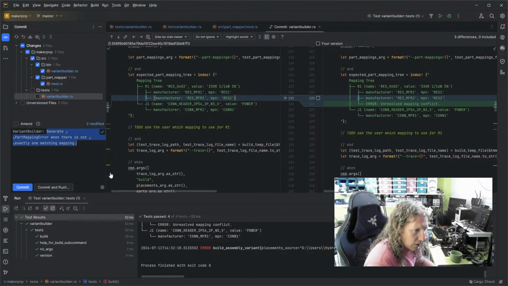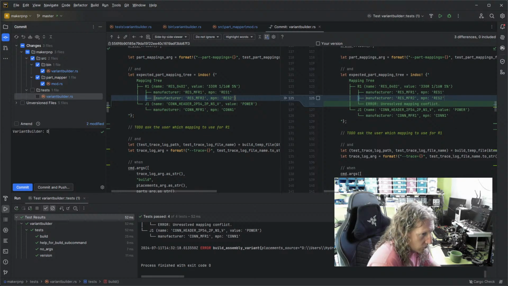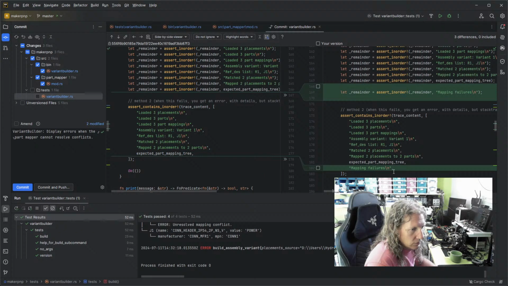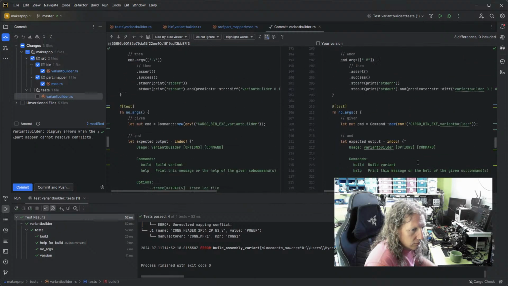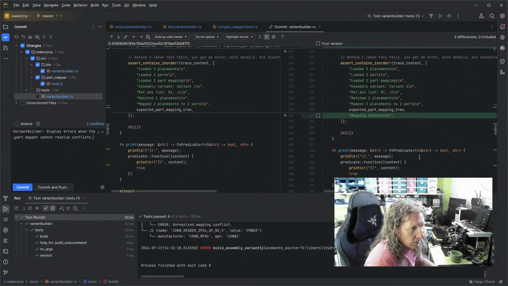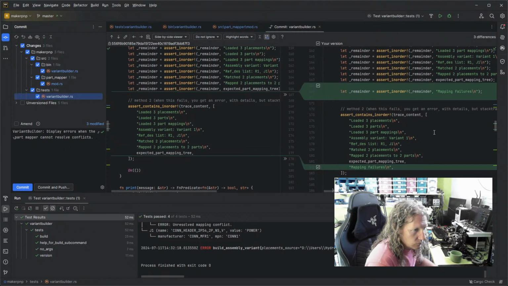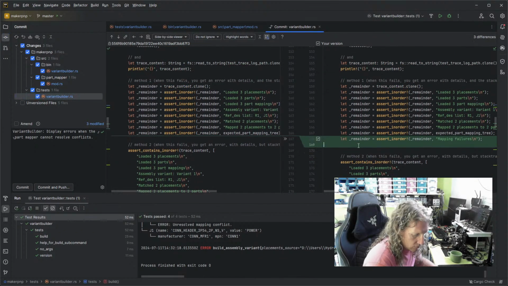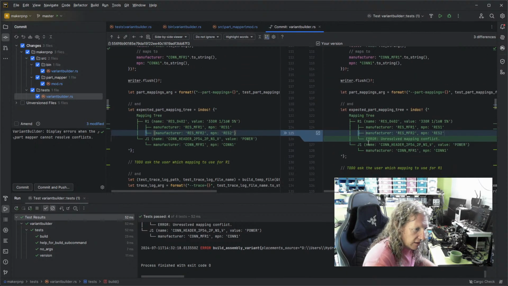What do we do? So we basically made the part mapping display errors. Yeah. Display errors when the part mapper cannot resolve conflicts. Happy days. Yeah. That's great.